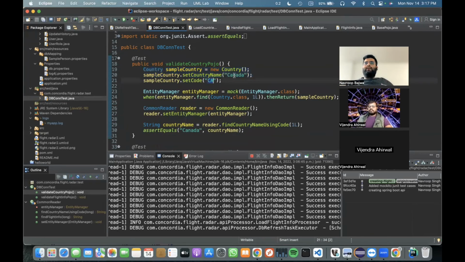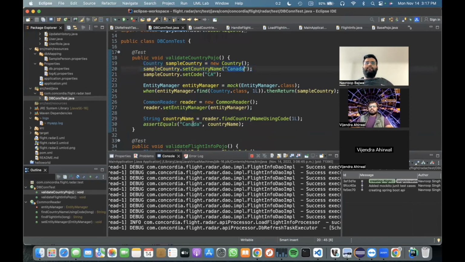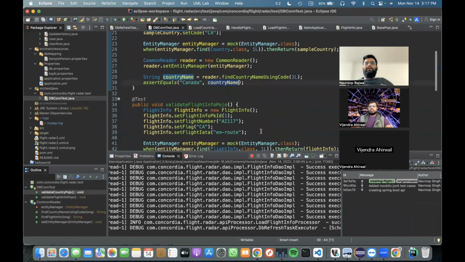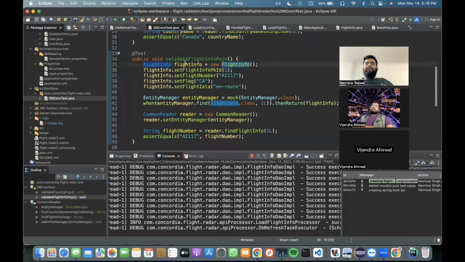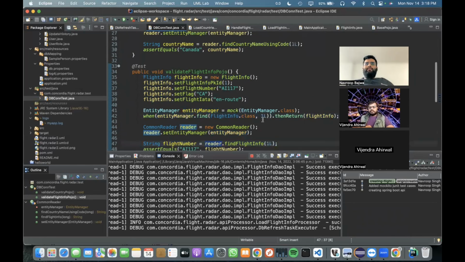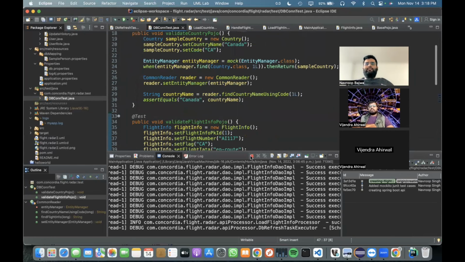Let's say for code and country names, these are the essential things for country. This part should be working as it is intended to be. That's why we are having assertEquals. The country name should not be wrong for this POJO, and the same is for flight info. So we are creating a fake object and setting it into the entity manager over here, and then we are checking whether the reader is performing as expected or not. These are the two test cases that we have prepared.